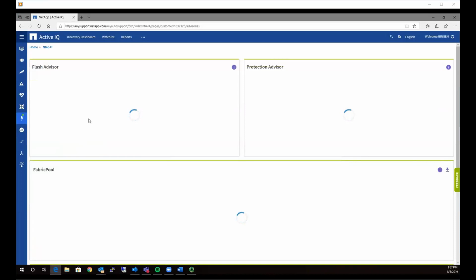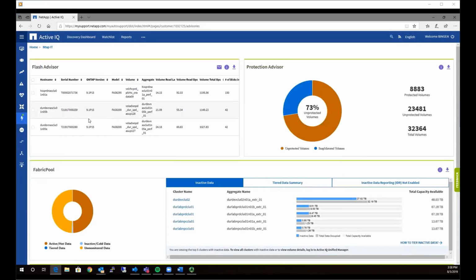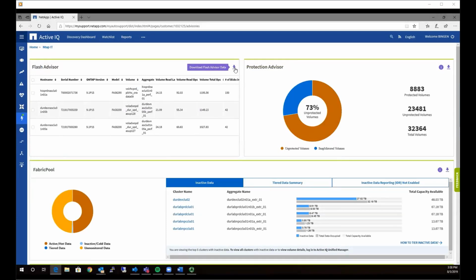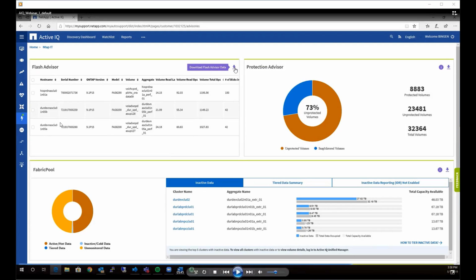Next, we'll take a quick look at advisories. While we don't use them extensively in support, they can give you some ideas about how you can better optimize your systems and avoid support incidents, or at least understand more about your environment. One thing to note is that all of the widgets, or at least almost all of the widgets in ActiveIQ have this download icon you can click on, and that will allow you to download the data from that widget into a spreadsheet so you can work with it offline.